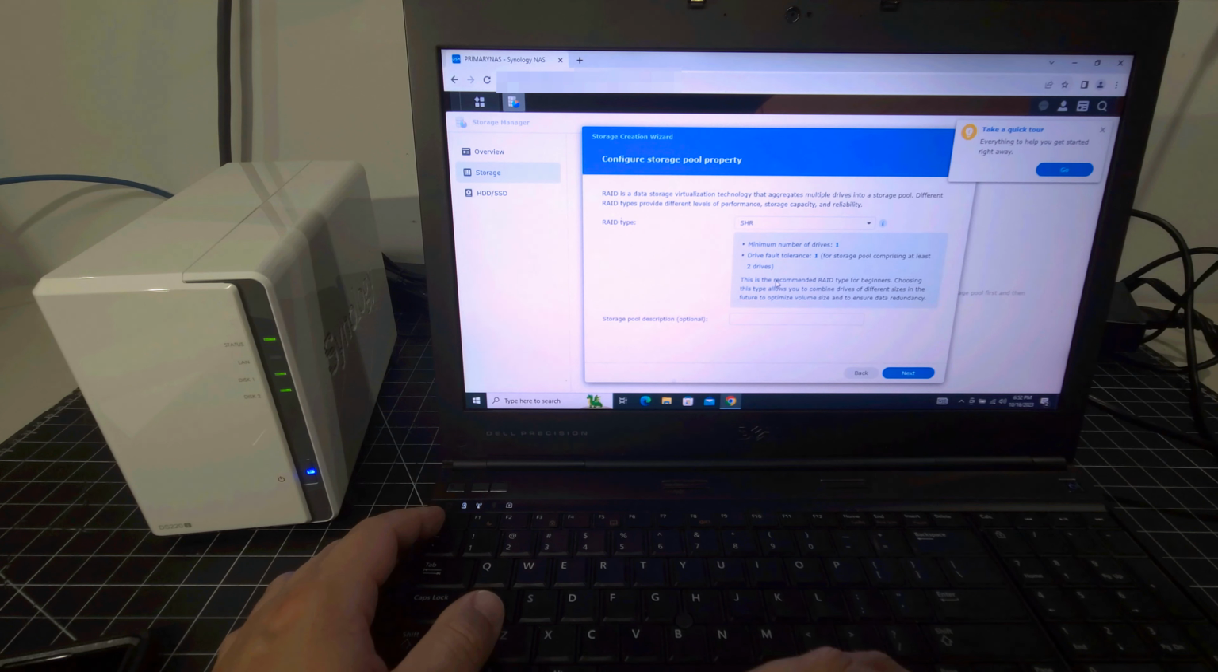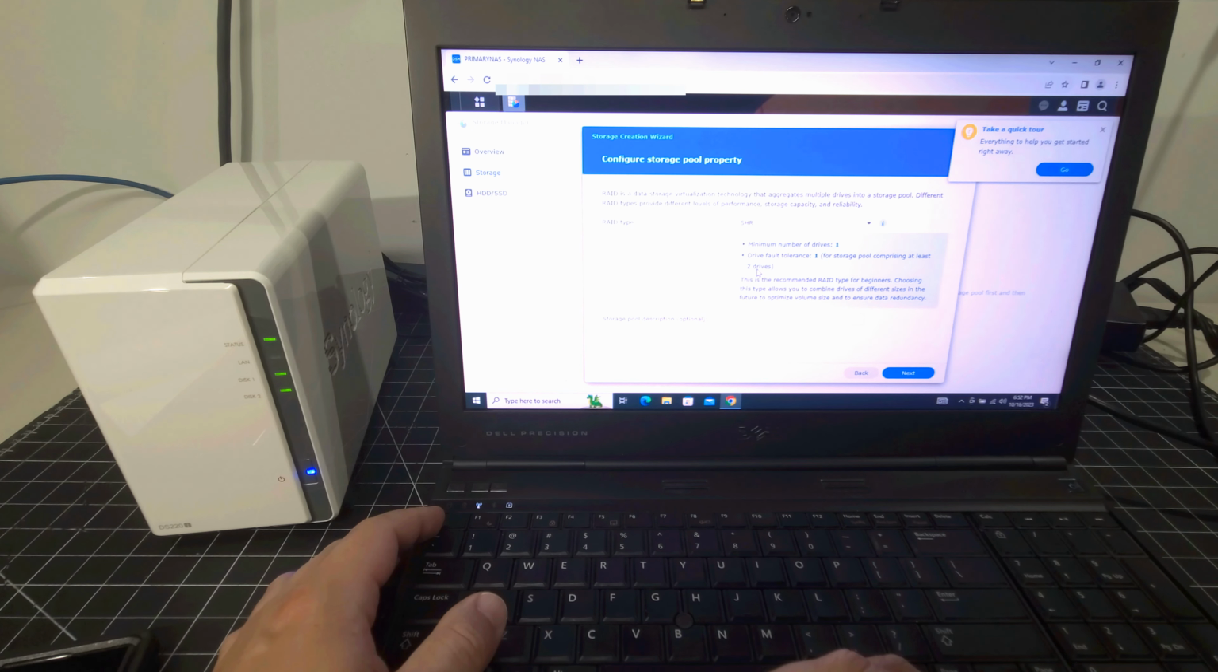Okay, the RAID type SHR. So RAID is a data storage virtualization technology that aggregates multiple drives into a storage pool. SHR is Synology's RAID technology. So it says minimum drives is 1, default tolerance is 1 for storage pools comprised of at least 2 drives. This is the recommended RAID type for beginners. Choosing this type allows you to combine drives of different sizes in the future to optimize volume size and ensure data redundancy.